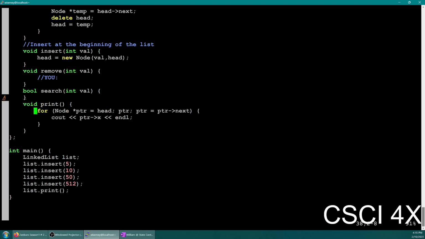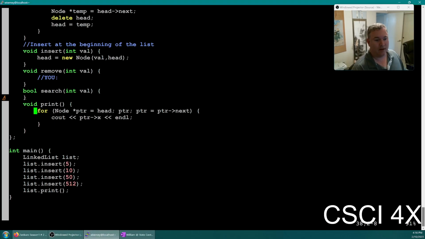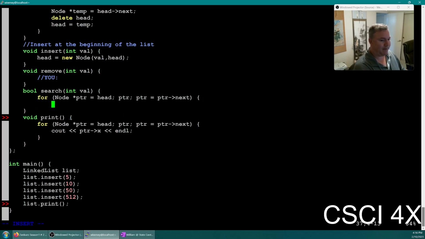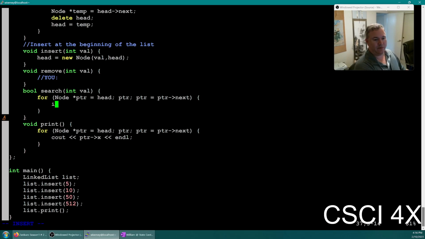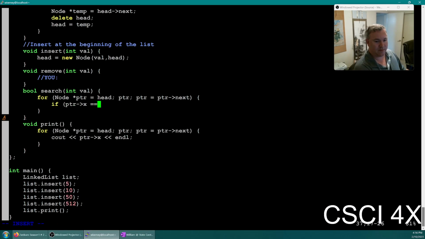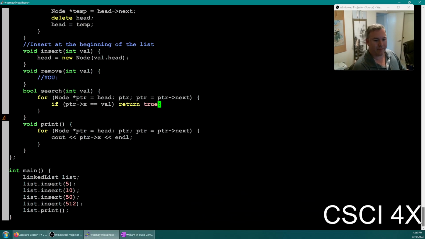So like I said, the code for search is going to be pretty close to the code for print. This is a standard linked list traversal algorithm. What we want to do is say if the pointer points to x double equals a value that we're searching for, it will return true.